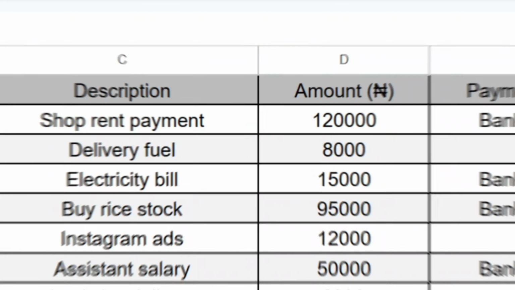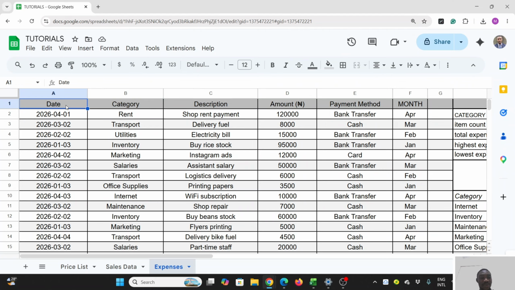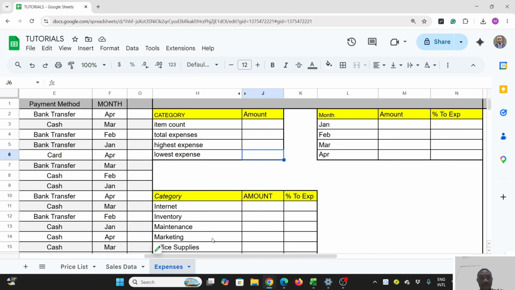So here on my expense sheet, I have the date the expense was made. I have the category, which includes the rent, transport. I have the description. I have the amount, the payment method, as well as the month the transaction was carried out. So on our summary, we're going to be looking at the item count, the total expenses, the highest expense, and then the lowest expense.